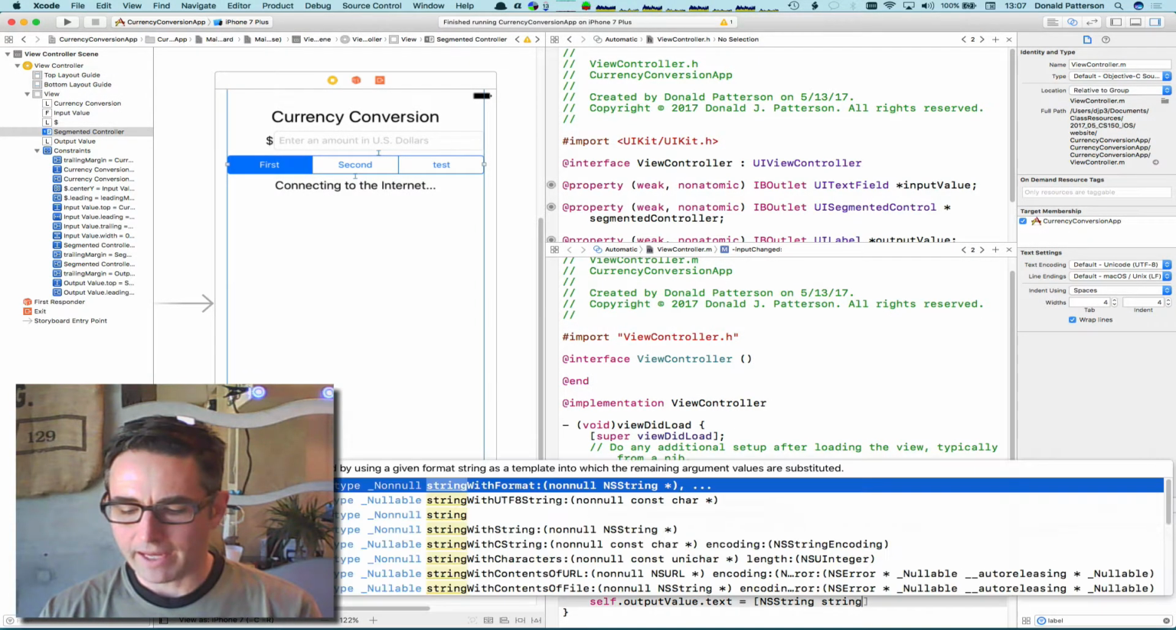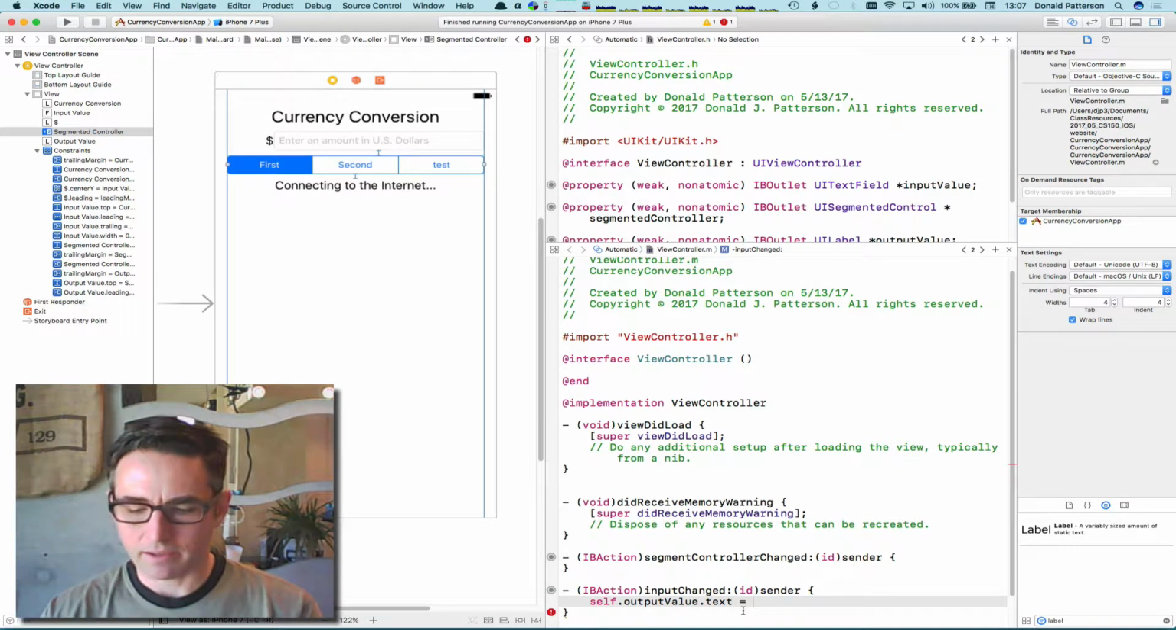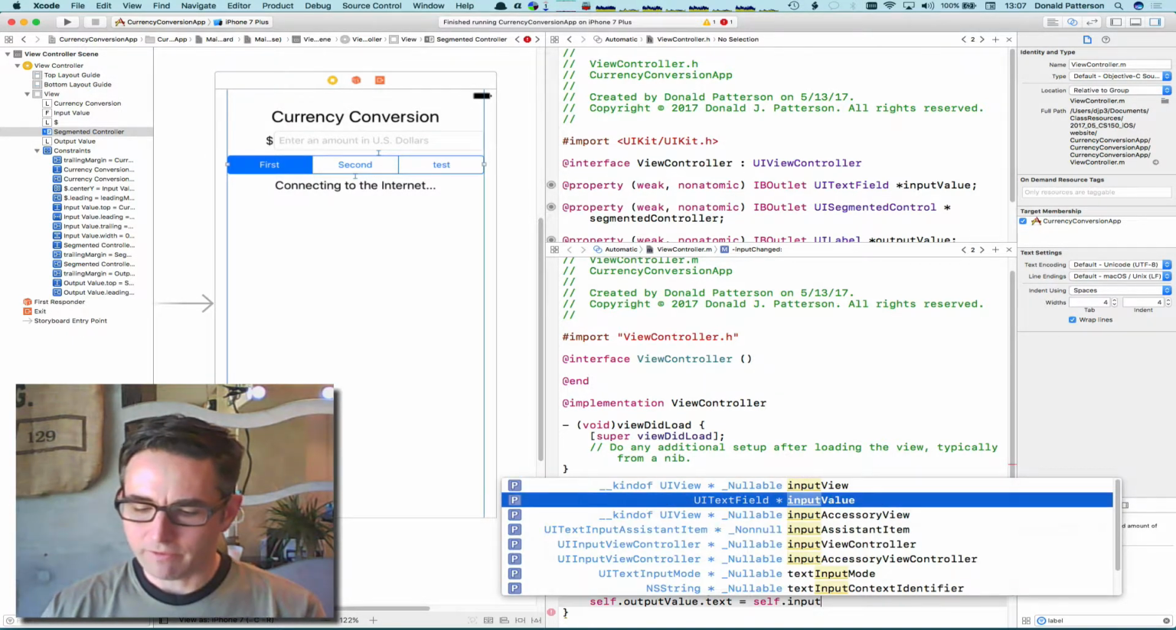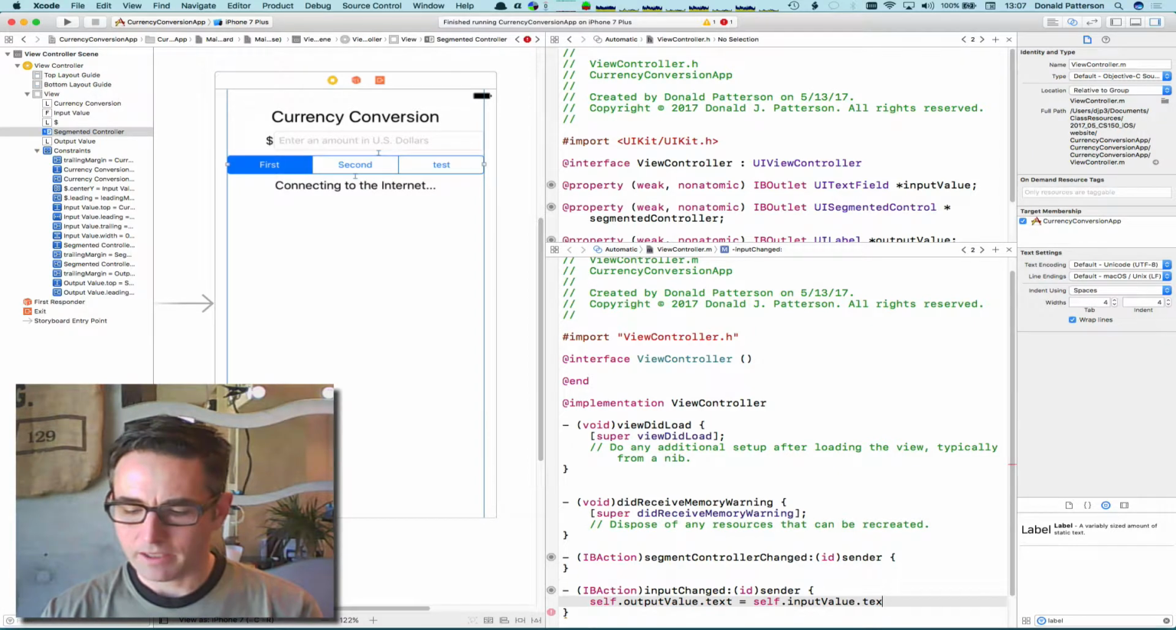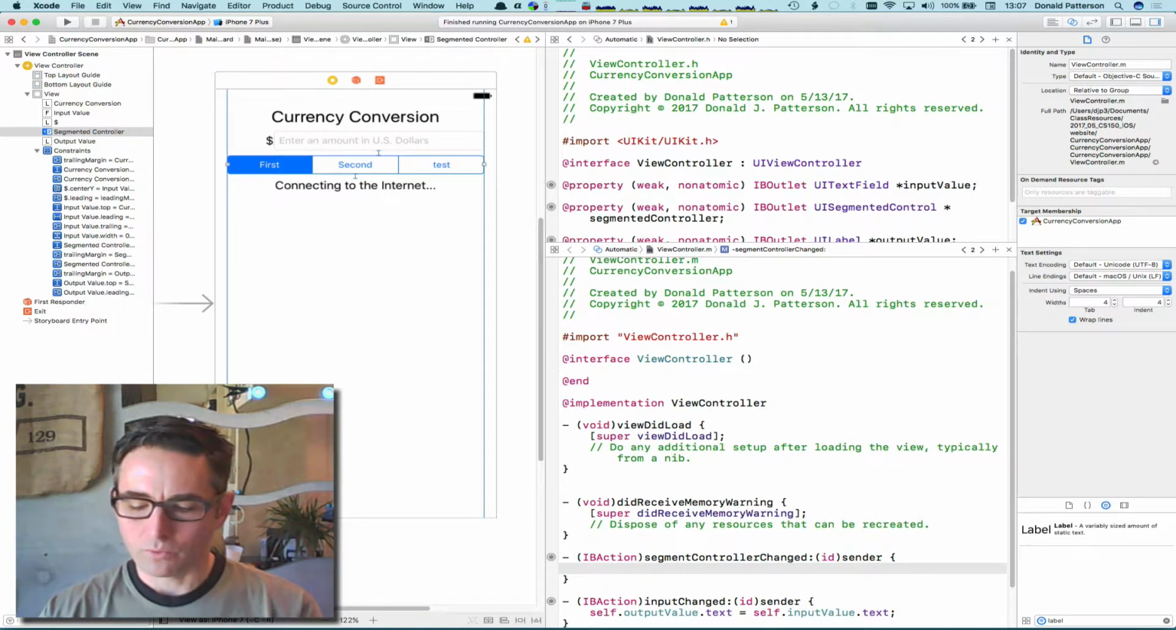I'm going to build that with a format, and the format is going to be actually... I don't even need a format for this one, because what I'll do is I'll just take the value from the input field directly. So input value.text. As people type, I'm just going to move that text down into the connecting to the internet value directly. And when the segment controller changes, we'll read and see what the segment controller's value is.